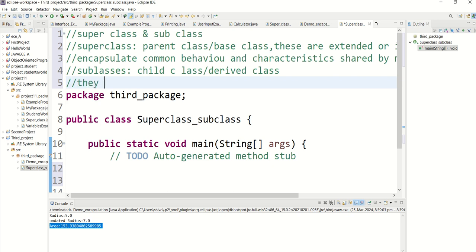They inherit properties and behavior from a superclass.